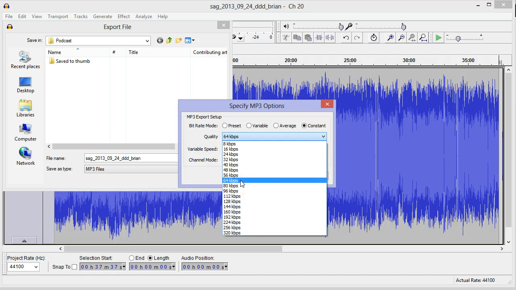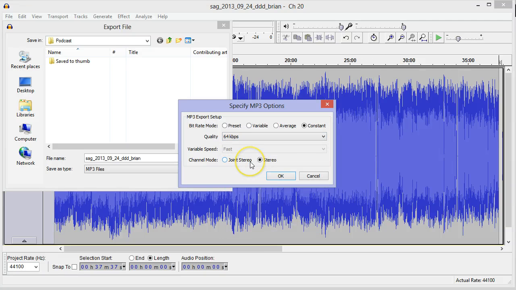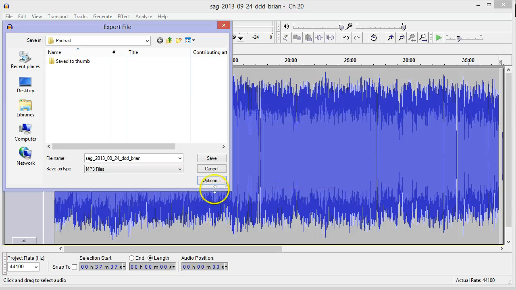I personally like it at 64. It works good. It's a pretty small file size. It doesn't sound bad on the radio or on the podcast. I keep that on stereo. You could change it to joint stereo, whatever you like, but I keep it on stereo. And I just click OK.